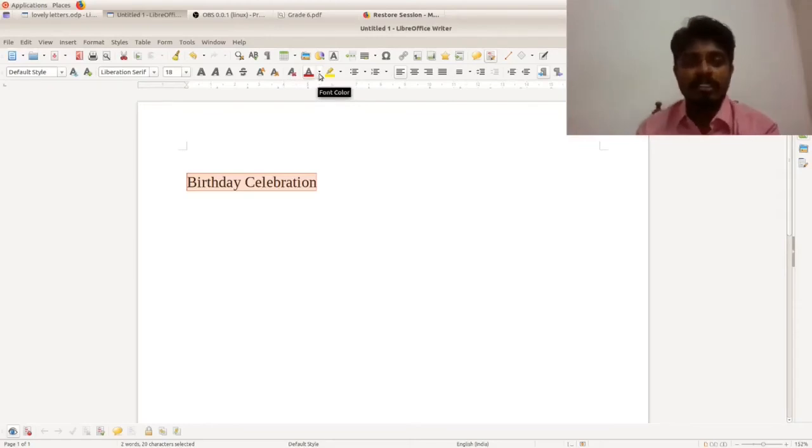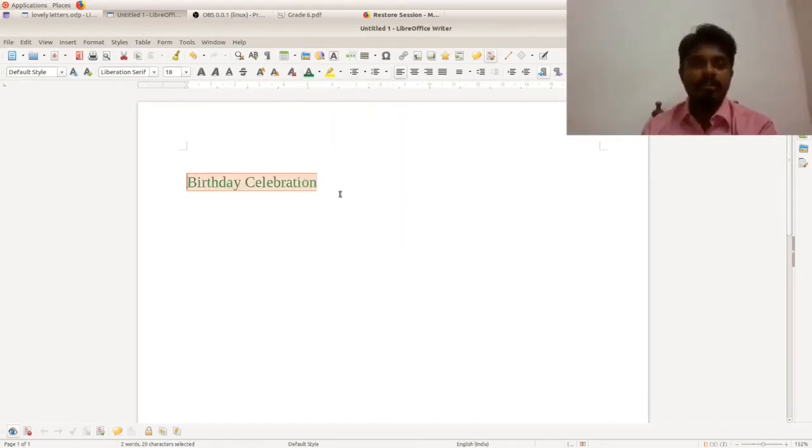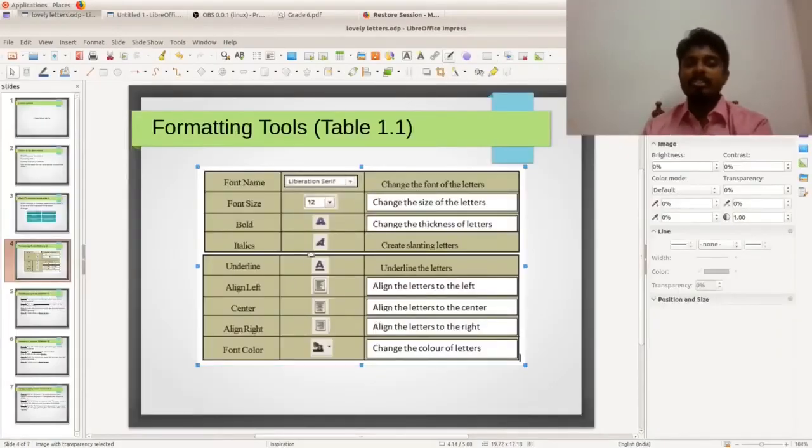You click on this color tool. Now you can see there are so many colors. You can choose any color whatever you like. So here I am going to choose a green color. Click on that. Now you can see here the text is changed to green color. Okay, so hope all are clear about these tools.